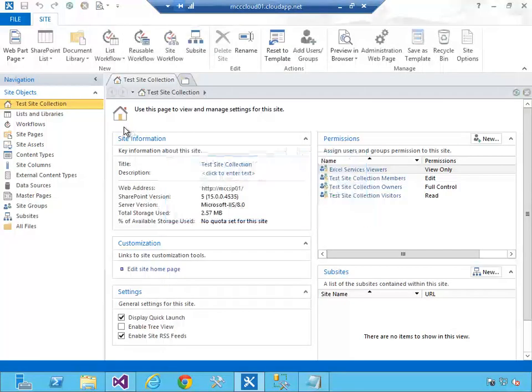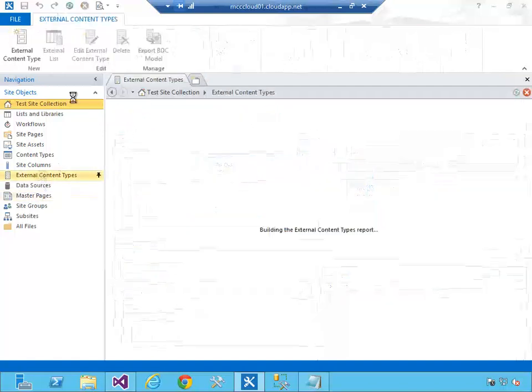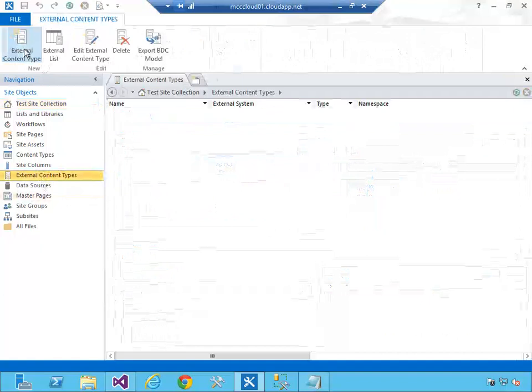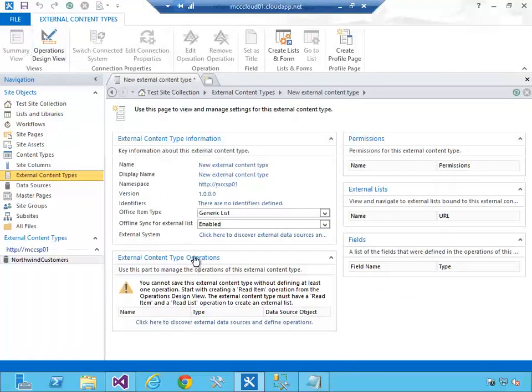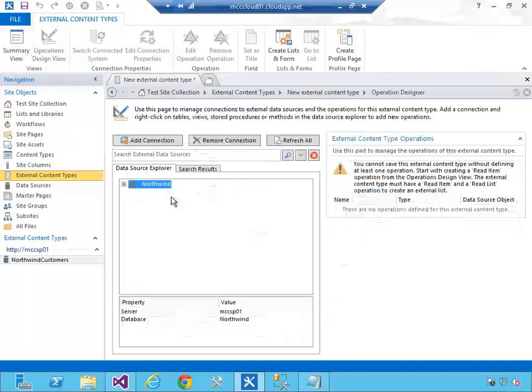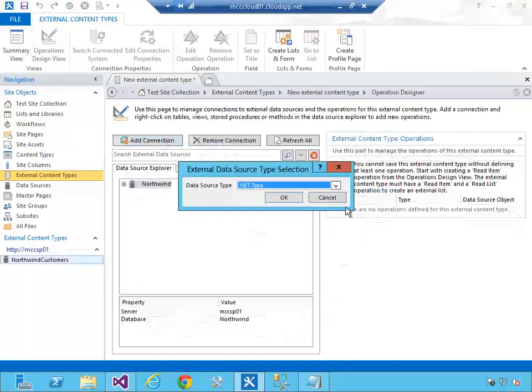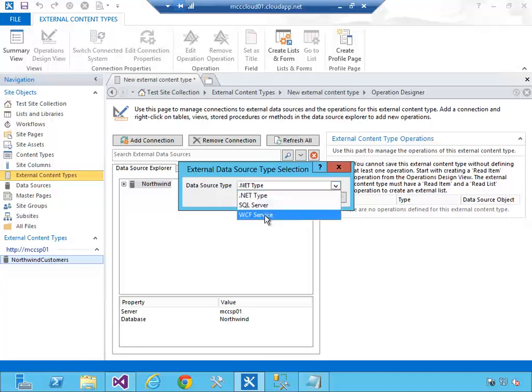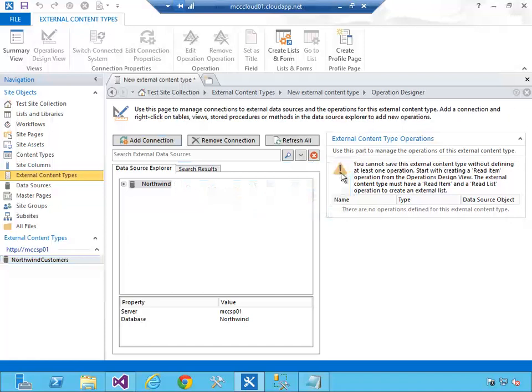We've seen these choices before. I just want to show it again real quick. If I say new external content type, and if I go to add a connection, I can see SharePoint Designer knows about .NET types, SQL Server, and WCF. So that's great if somebody has already built some WCF services that you want to connect to. What most people are building nowadays, though, are REST web services using the OData protocol. So you can't connect to that using SharePoint Designer, but with Visual Studio you can.